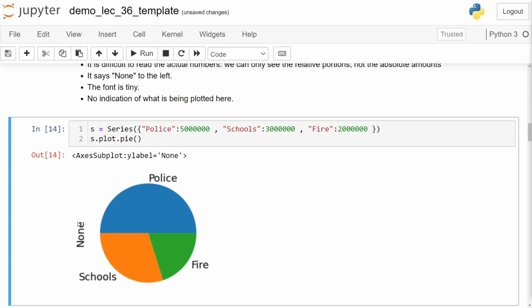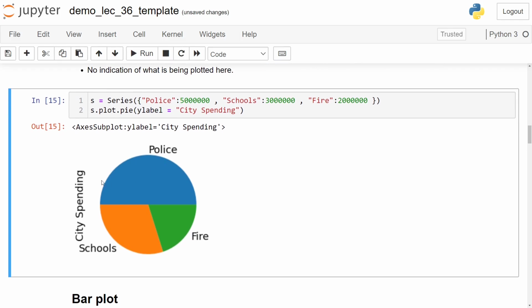All right, next up, let's take care of this none and actually give the graph a meaningful label. Right here we can see ylabel equals None. That's a little reminder to me that the ylabel is None. So we can just change that right here in the plot creation function. So we can say the ylabel is, let's just call this city spending. I'm going to run this cell again. And I can see now it's changed the None to city spending.